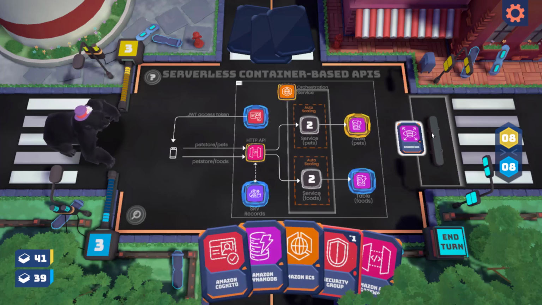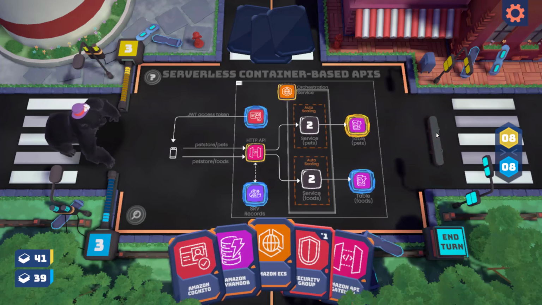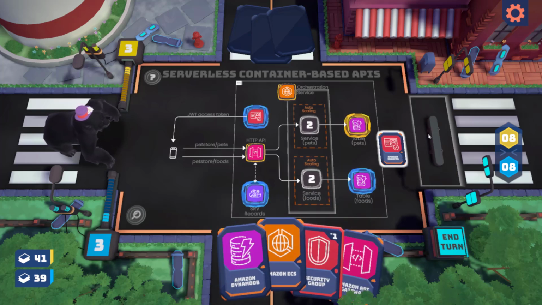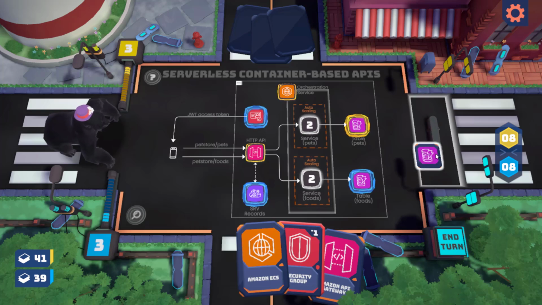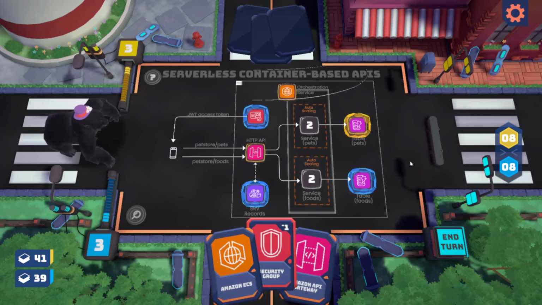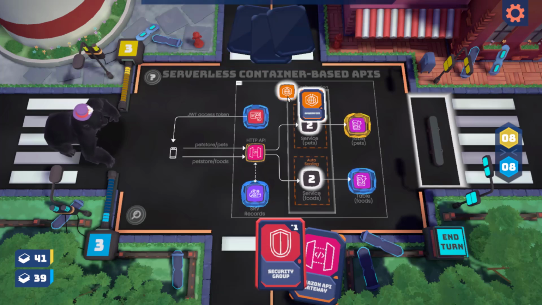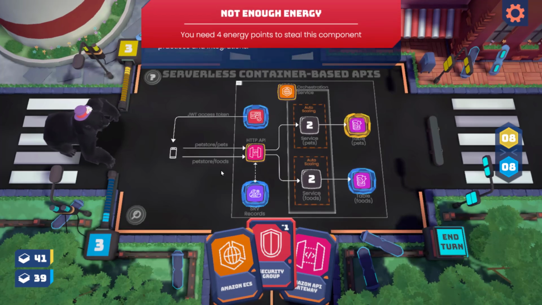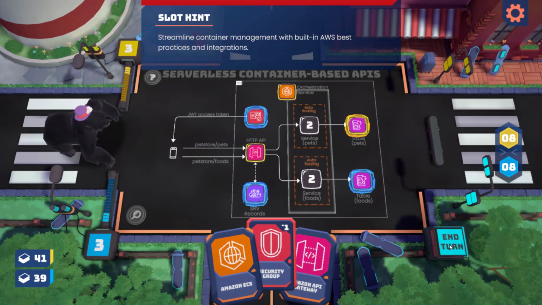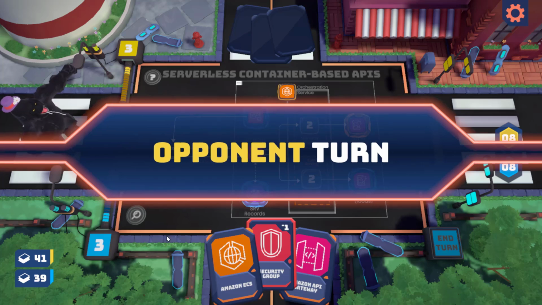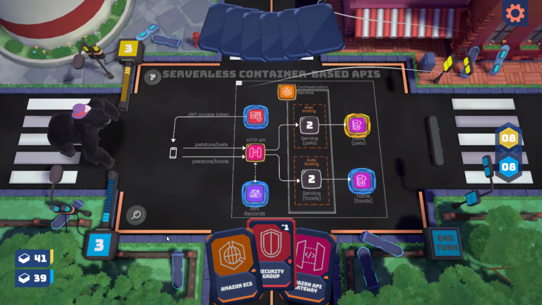And I don't have Fargate, huh? No. I can place a card, but he might steal it. What should I do? Should I steal his card? Let's try. Oh, I don't have 4. Never mind. We don't have an option. See, 2 rounds I didn't get a single point of energy.